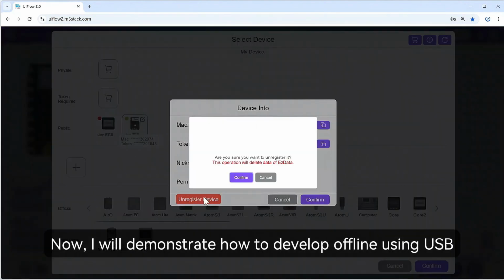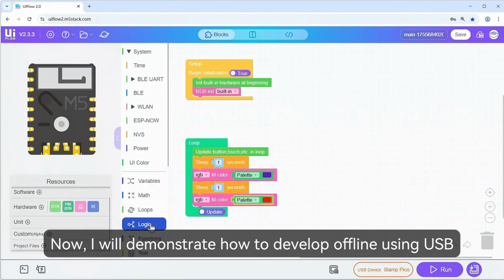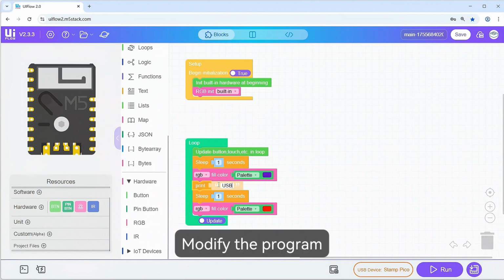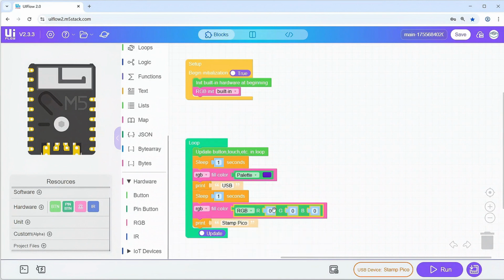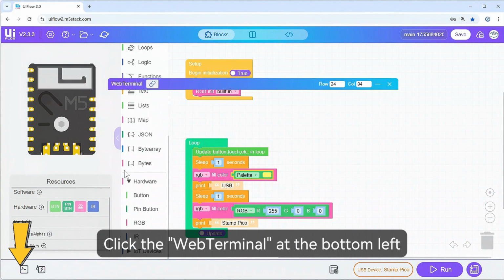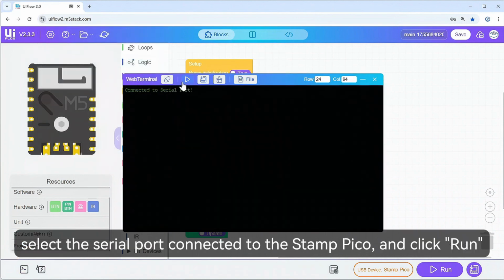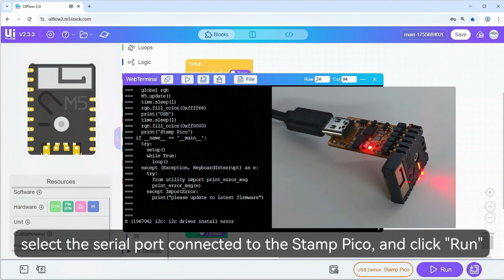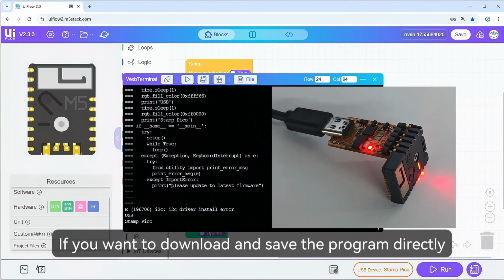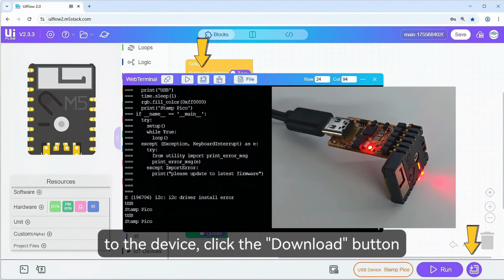Now, I will demonstrate how to develop offline using USB. Modify the program. Click the web terminal at the bottom left. Select the serial port connected to the STAMP-PICO and click Run. If you want to download and save the program directly to the device, click the Download button.